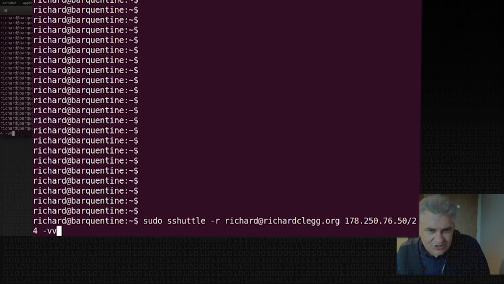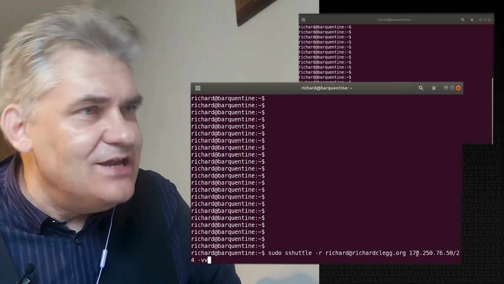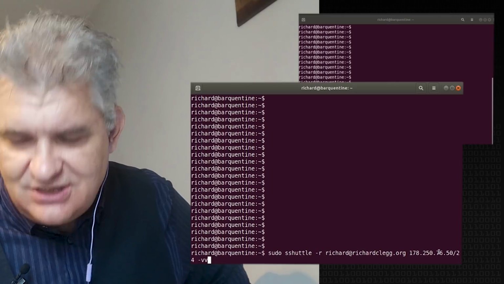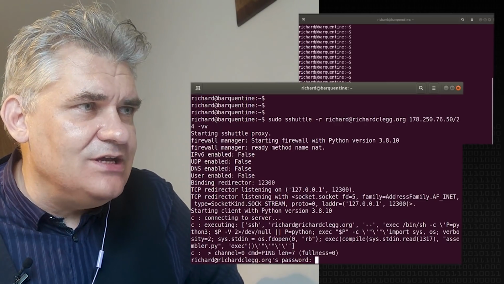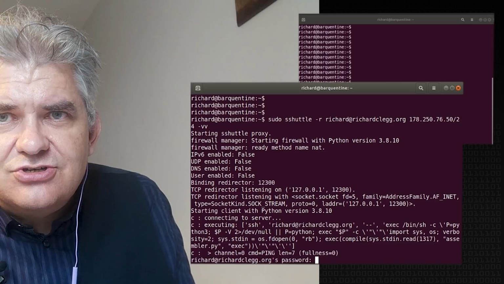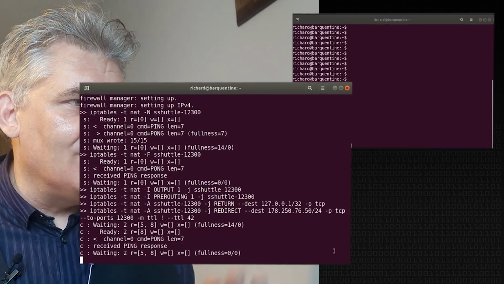So sshuttle, really simple command here. This is saying sshuttle to the remote server richardclegg.org. Any traffic on this machine destined for any of this particular address block is going to go through that tunnel. And on a Linux machine, it will take care of any traffic destined for anything beginning 178.250.76 as an IP address, and it will take care of ensuring it goes through that tunnel.